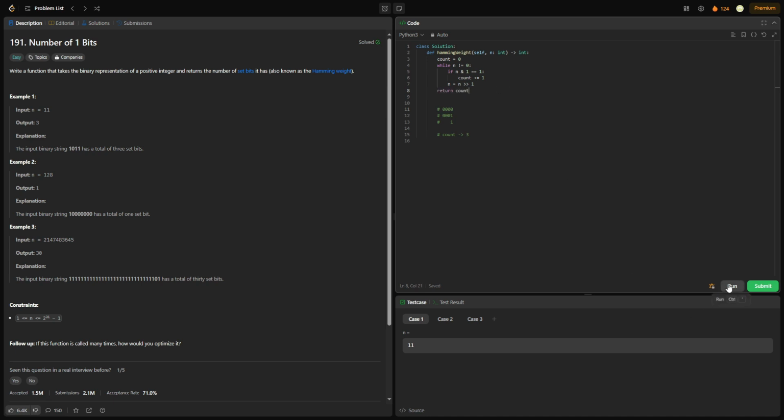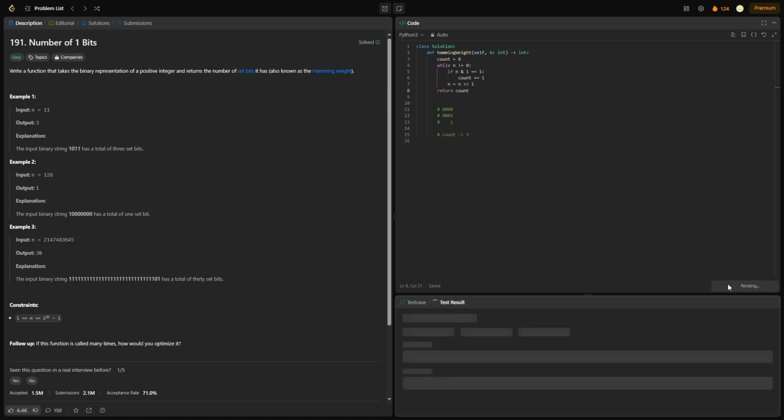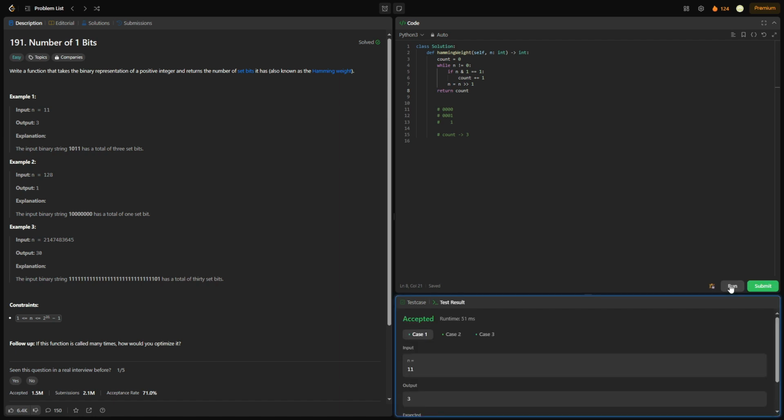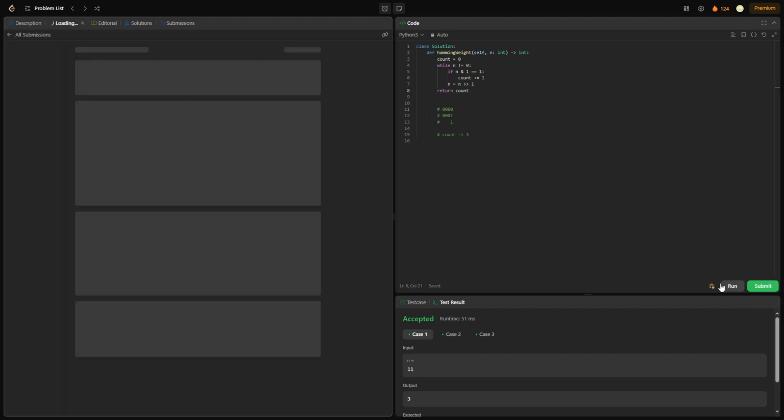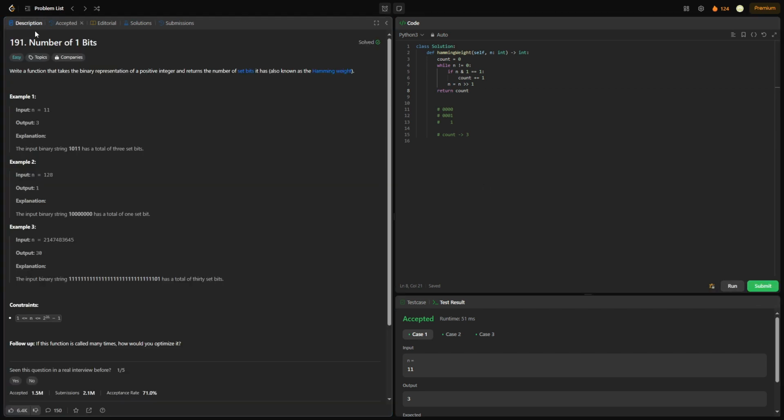Okay. Yeah, just know your bit manipulation, and make sure you understand how to manipulate bits, and kind of make sure you brush up on your binary knowledge, and you should be fine with this simple solution.